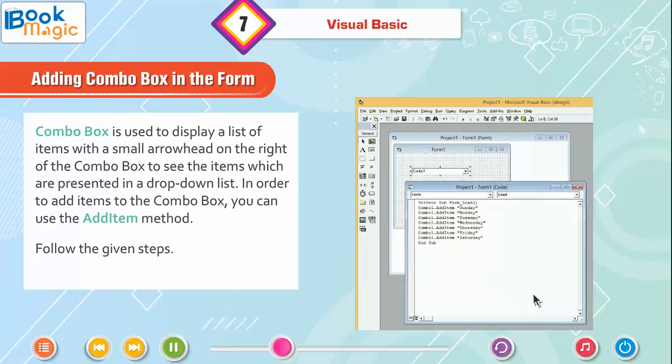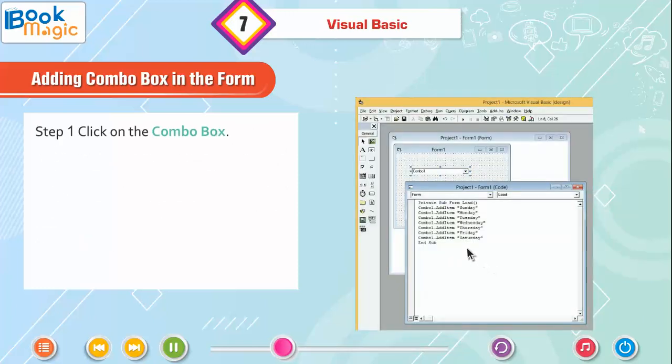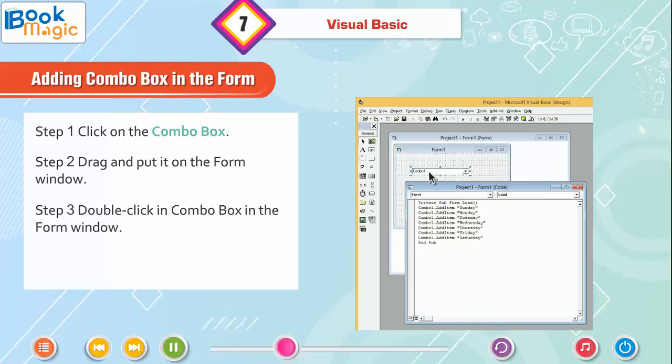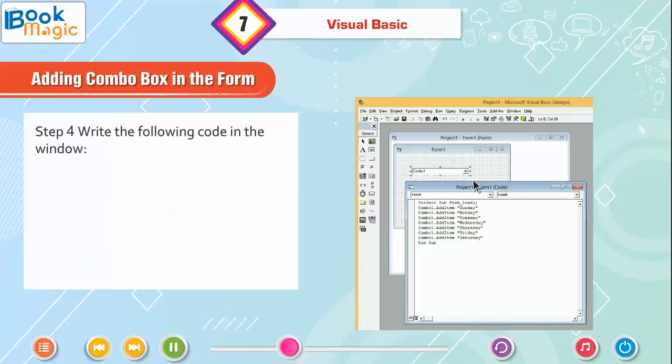Follow the given steps. Step 1. Click on the combo box. Step 2. Drag and put it on the form window. Step 3. Double-click on combo box in the form window. Form_Load() code window appears. Step 4. Write the following code in the window.